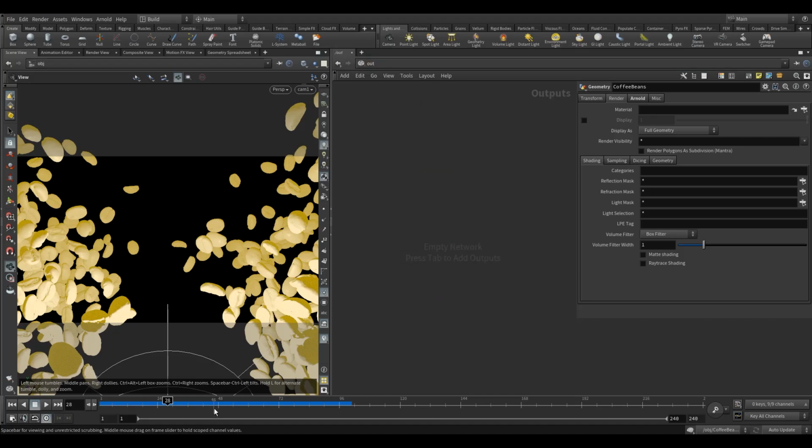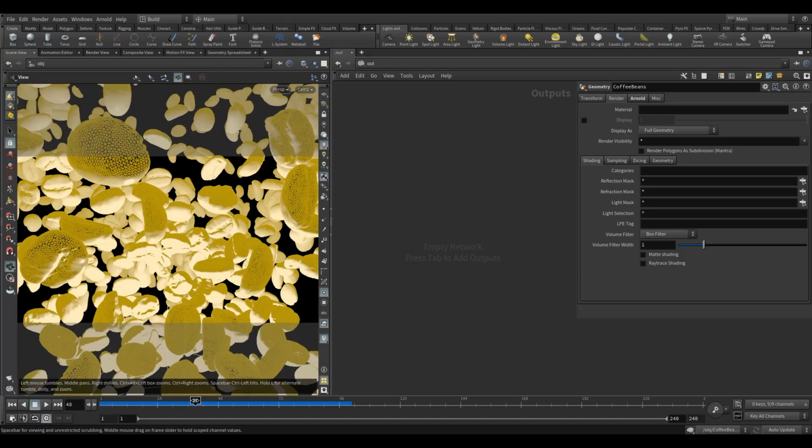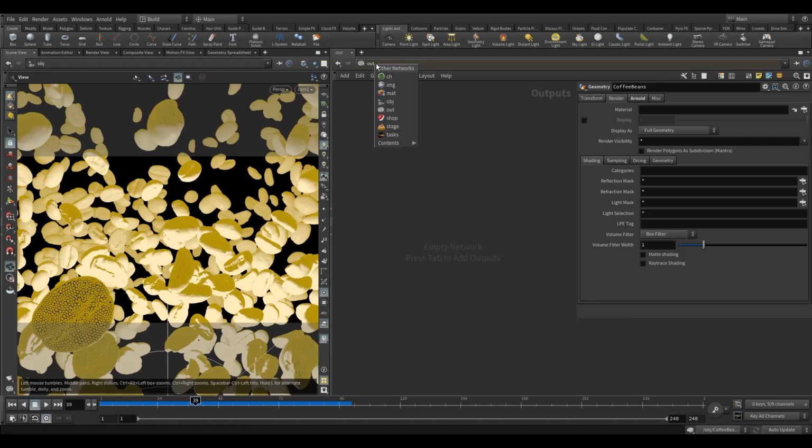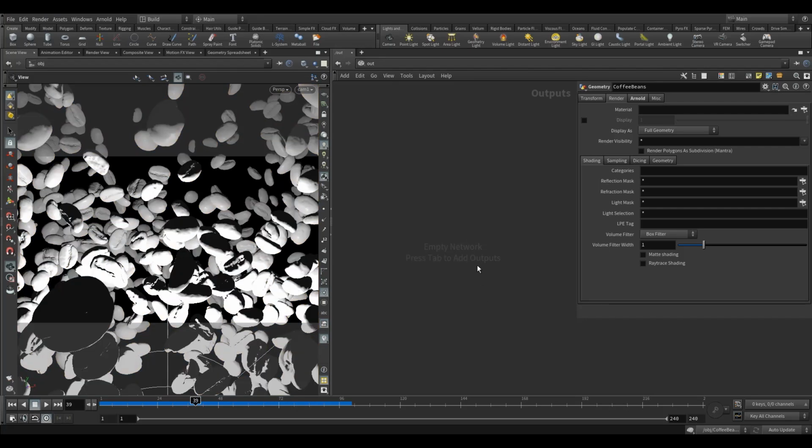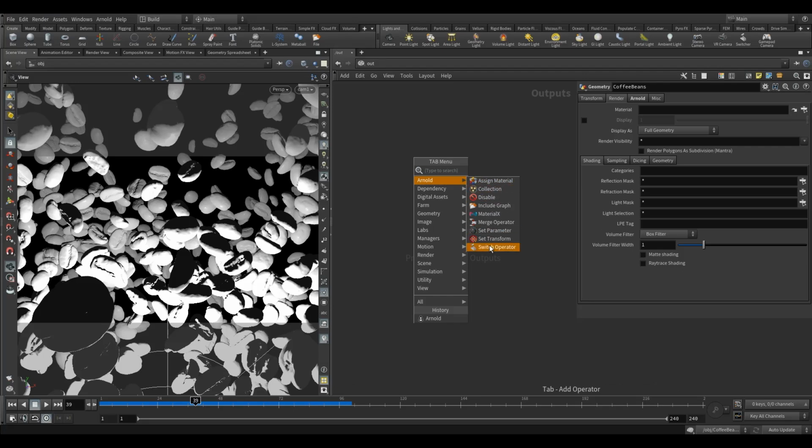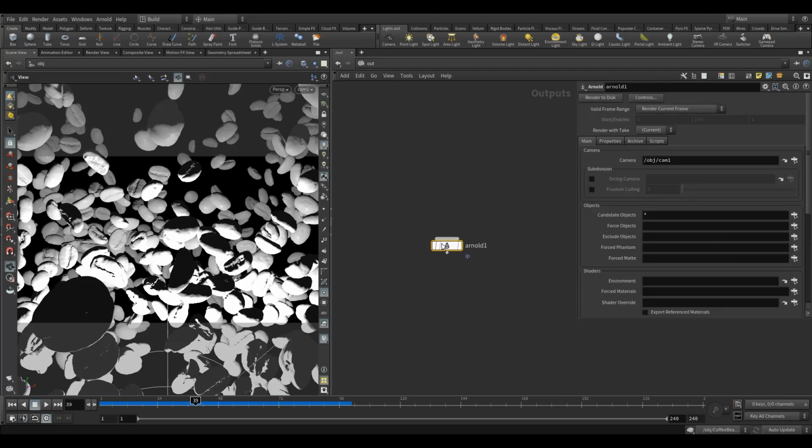Let's go to out. Maybe if we go to a later frame, like there. Okay, so now I've gone into my out context, which is where we render in Houdini. I'm going to press tab. For some reason it's not in the Arnold drop down there. Go to render, Arnold, and you'll find your render ROP, what we use to configure our render settings. We won't do anything there for the moment.